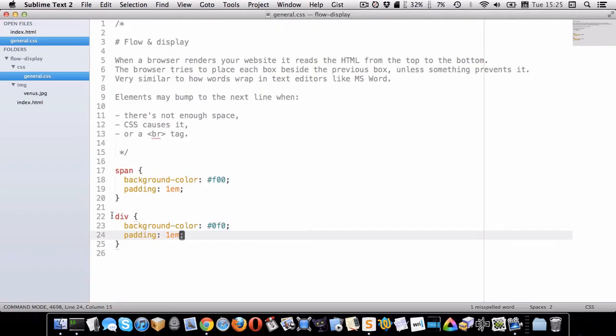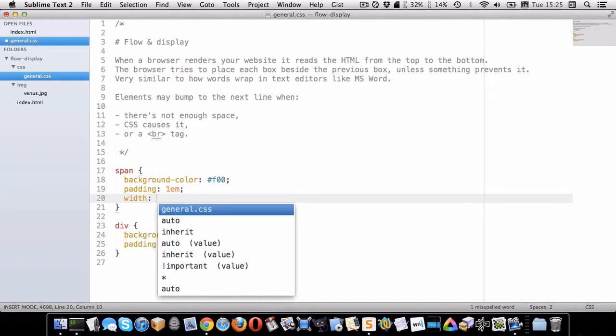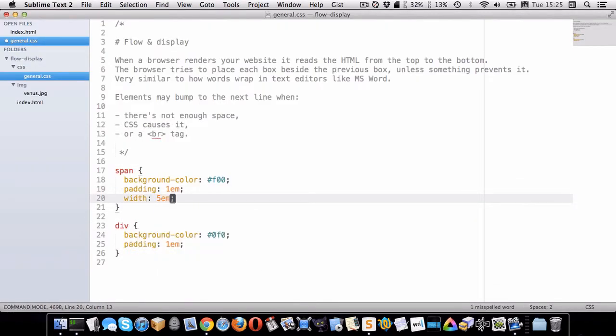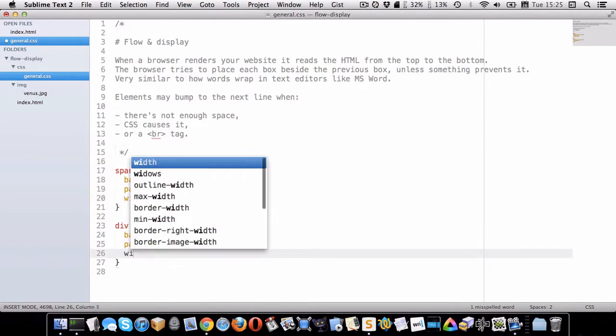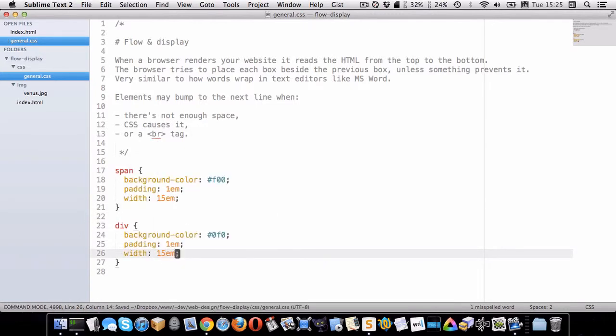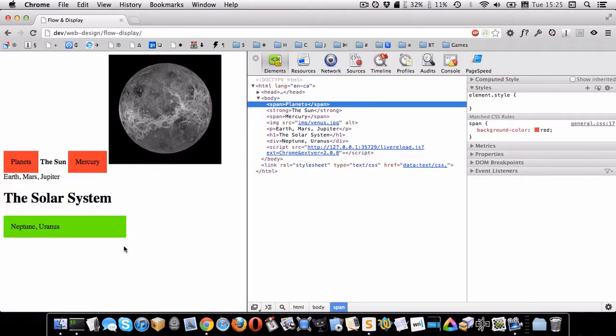Let's go now and put a width on them. So width of 5em. That's probably not enough. Let's do 15em. Okay, so now this is kind of interesting. You can see the div here is 15em wide, but the span elements are still the same width as they were before. On inline level elements, you can't control the width, so they're only as wide as they need to be. Block level elements, you can control the width.